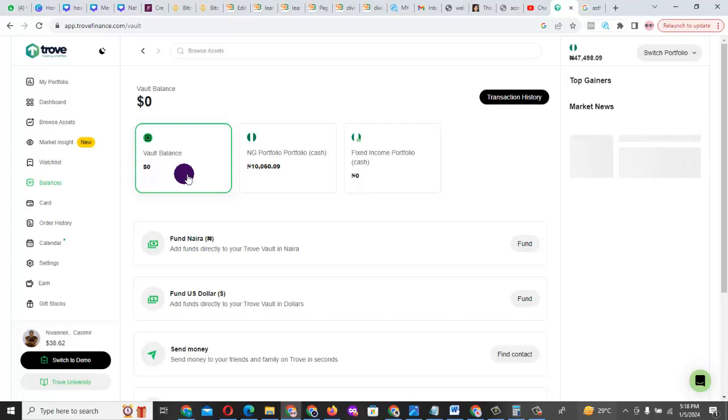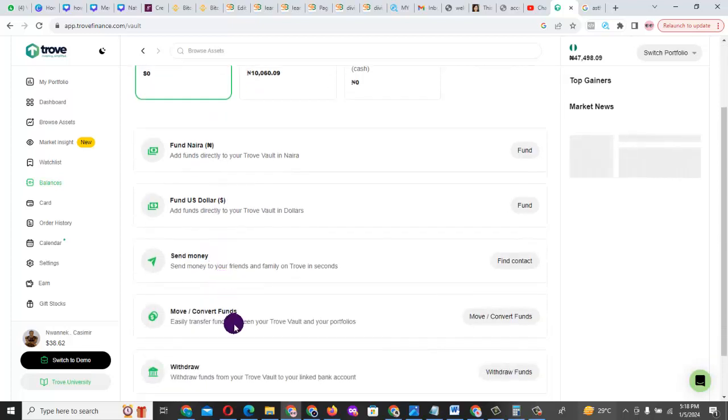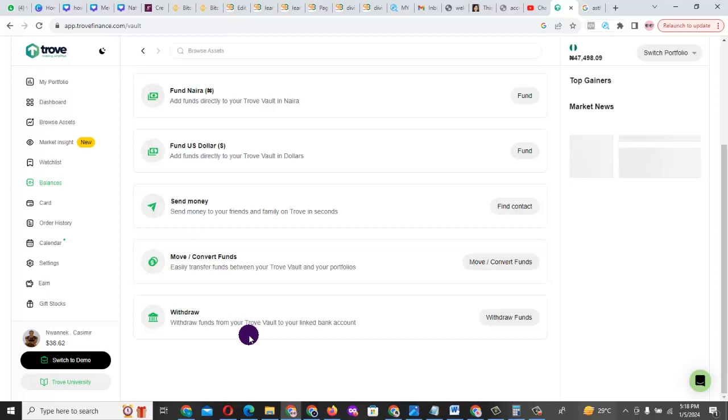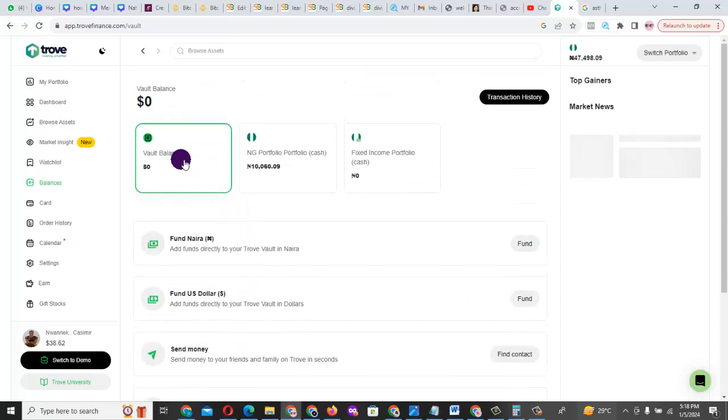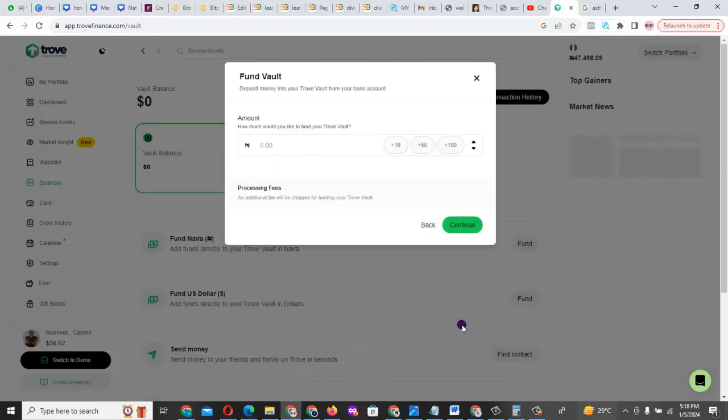You understand? Because Trove is a third-party platform where you trade, so everything you need to do, they are just middlemen, so they are third parties, so they have to be paid for their services. So I'll click here and say fund this account. I'll fund it in Naira. I wanted to see if I could just move some funds. Okay, so let me fund it normally. I'll say fund in Naira. I'll choose bank transfer. I'll go ahead.